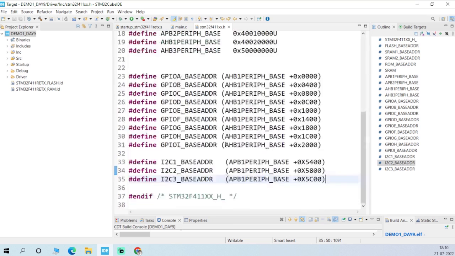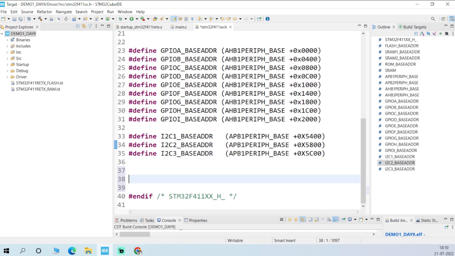In a similar way you need to declare for UART as well as for USART and SPI. Right click and build the project.